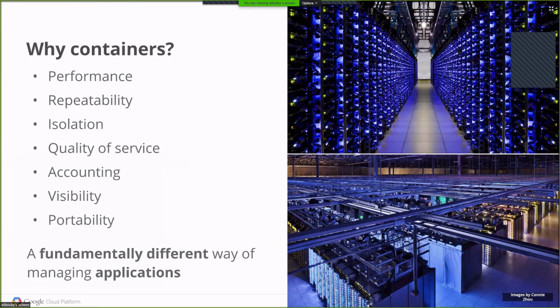So there's a lot of reasons I've given. Performance, repeatability, like I said, it's this defined set of dependencies. They offer even more isolation over virtual machines. And this allows you to deliver a higher quality of service, to have your apps be more accountable to the system that they're running on, and gives you more visibility into which apps are doing what, and allows you to port apps across a wider variety of platforms. So containers are great. That's all I'm going to talk about them. You should check them out if you haven't already.